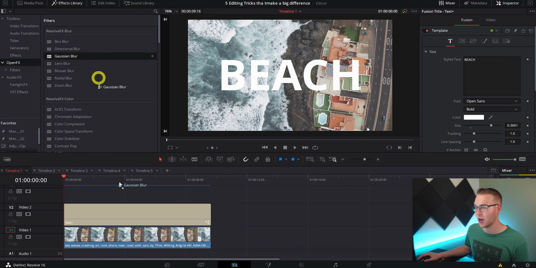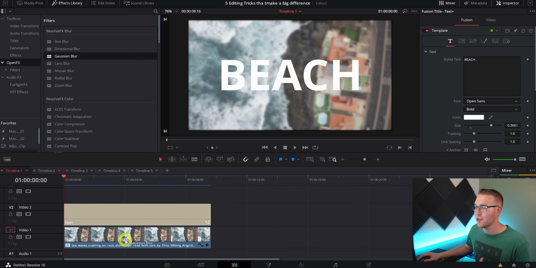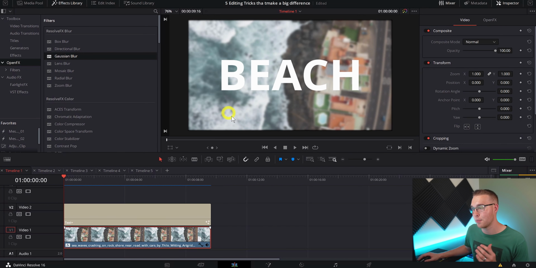Then we're gonna grab the Gaussian blur and drag it onto our video layer. So now you can see that it actually blurs the background ever so slightly, but you can also see that it creates this black border around the edges of our footage. And we really don't want that because it looks ugly.